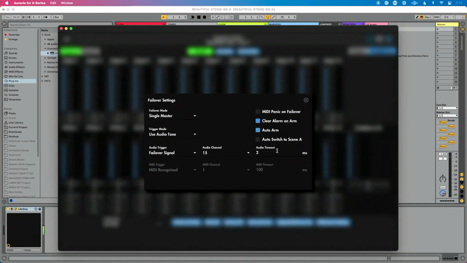Important note, if you're using Apple Silicon, make sure your buffer size in Ableton is 256 or less. Otherwise, you're going to generate audio dropouts because it's going to switch to the efficiency core, which is going to cause that. Final thing, super important here, auto switch to scene A. We want to make sure that is disabled.